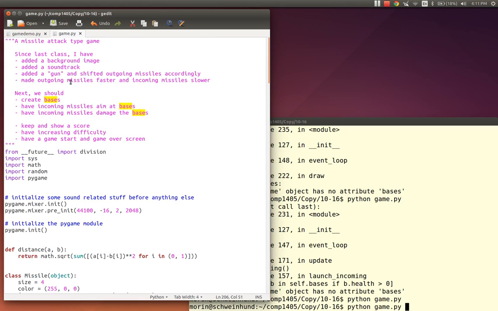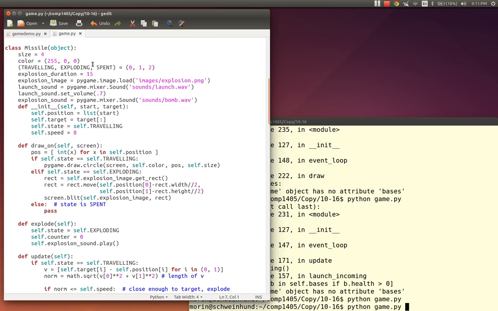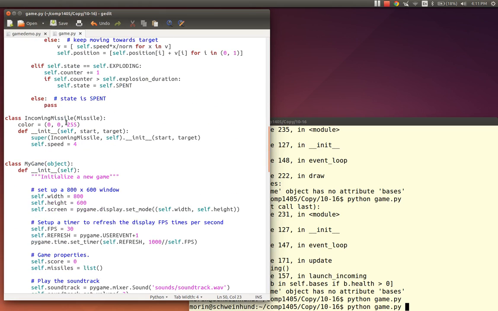And changing the speeds of the missiles was also quite easy. Remember, there's two classes of missiles. There's just missile, which is what gets created when we fire a missile. When we initialize one of those, we set its speed to 8. And then there's a subclass of that called incoming missile, that when it gets initialized, it gets initialized the same way as all the other missiles, but we change its speed to 4. So it's half the speed.